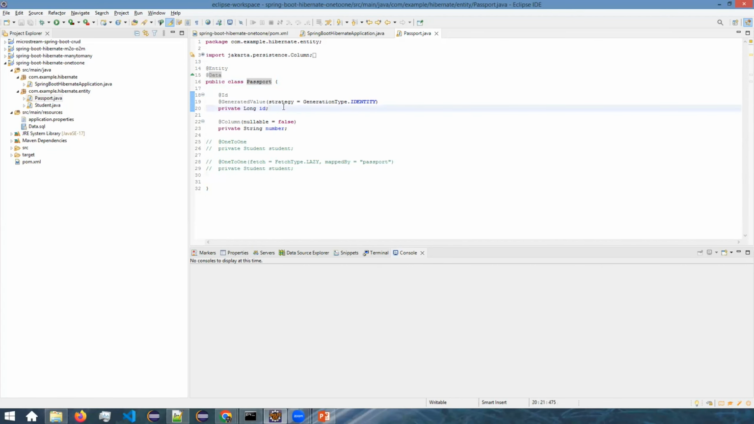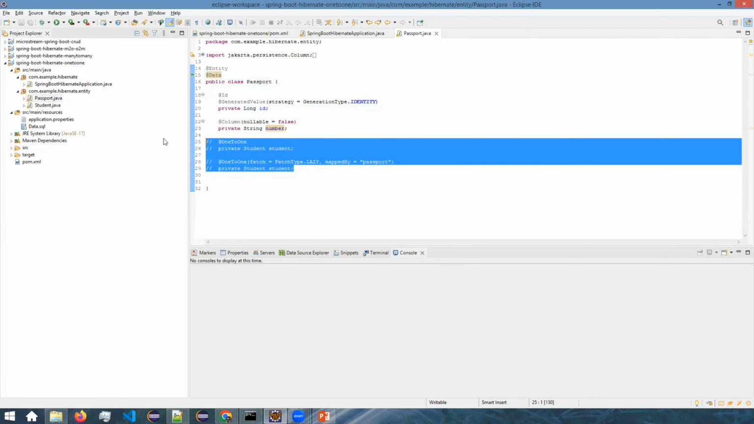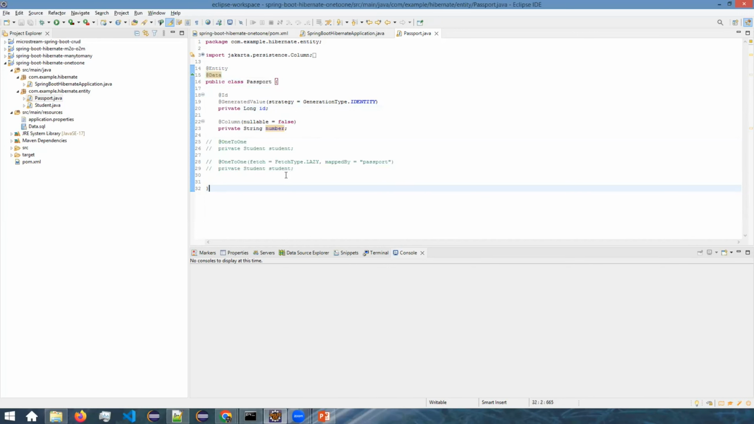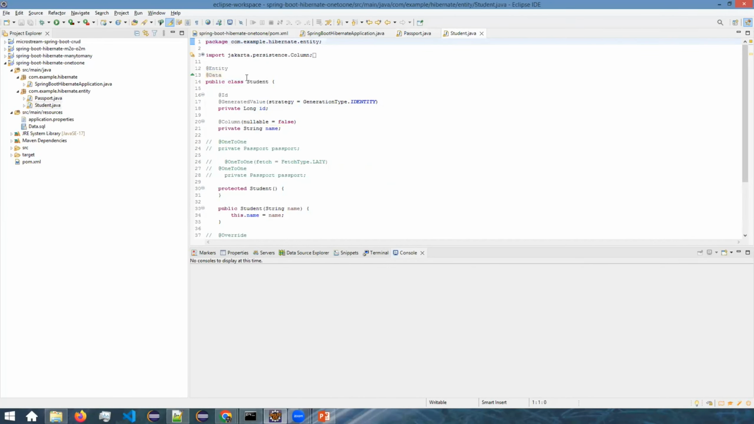So Passport has two things. Passport has ID and Passport has number. And we are going to comment and uncomment this as we walk through different topics of this course. Then we have the Student entity.